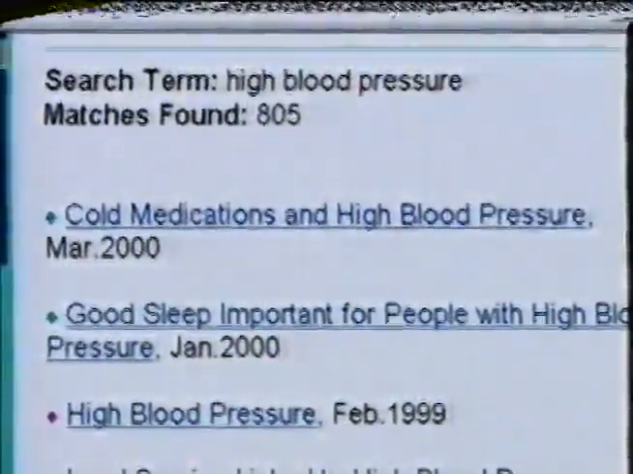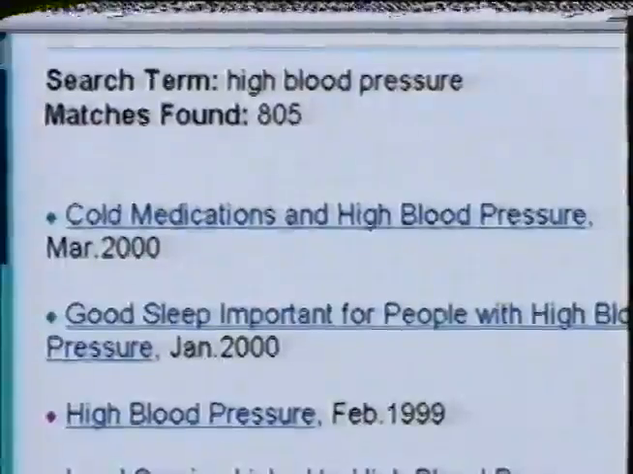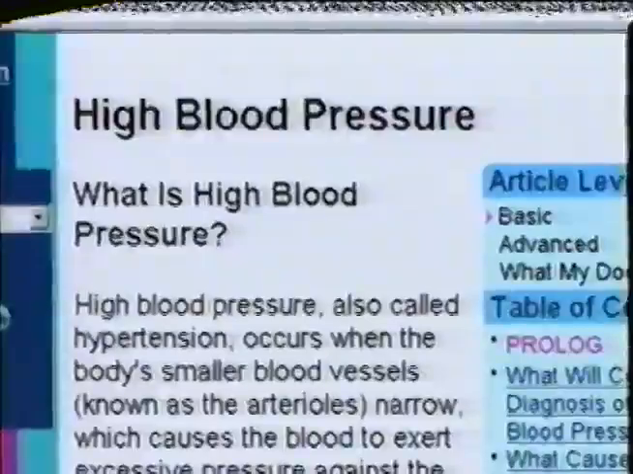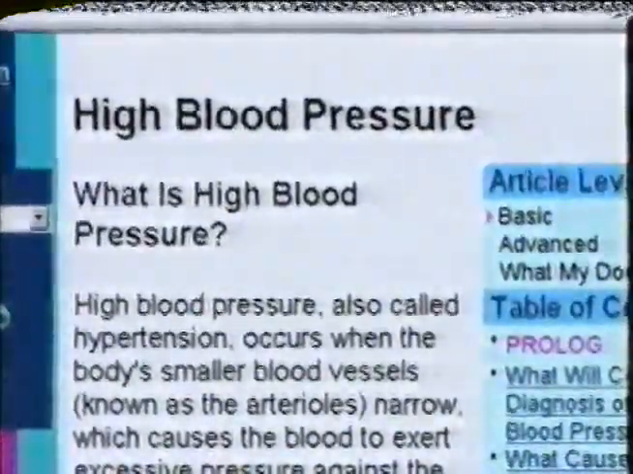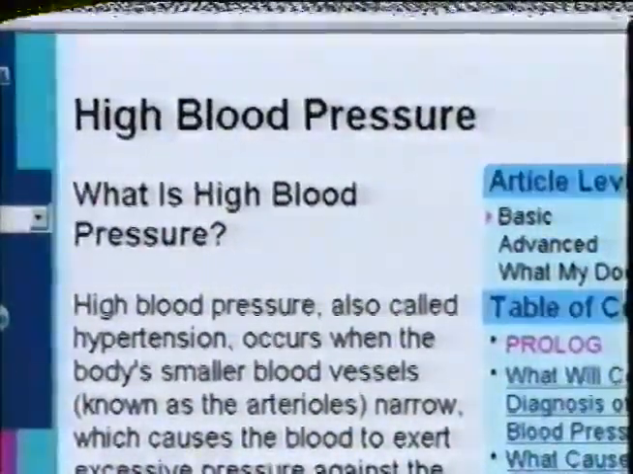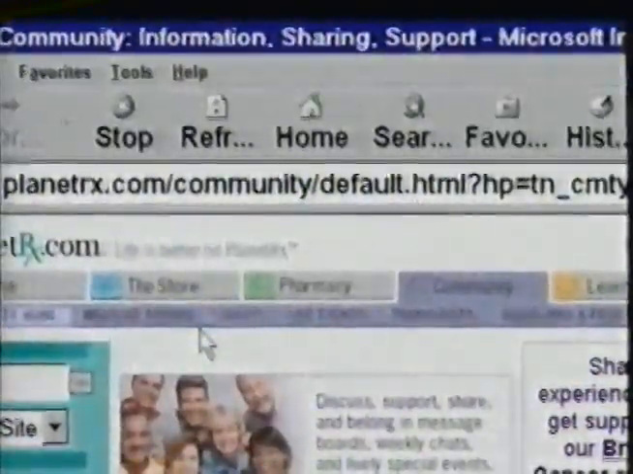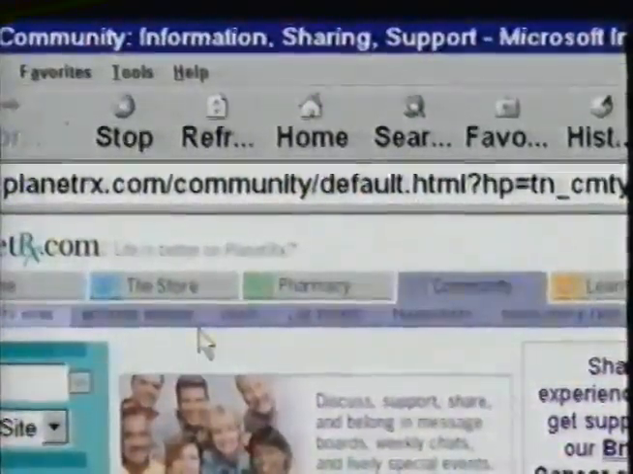Now I have access to hundreds of articles on high blood pressure from many different publications. Some define the condition, others discuss detection, treatment, cure, and prevention. Well, let's look at another health site, planetrx.com. PlanetRx offers a community forum.